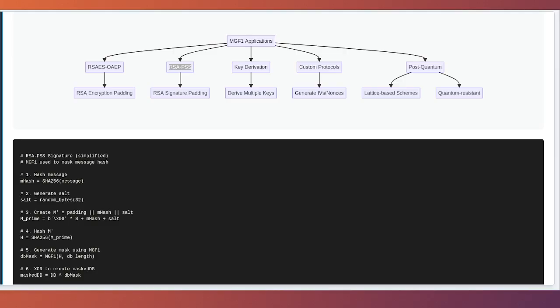The main takeaway is that MGF1's simple and secure design makes it useful beyond just RSA-OAEP whenever you need to expand a short seed into a longer pseudo-random value in a standardized, secure way. MGF1 is a reasonable choice. Its presence in multiple standards and schemes demonstrates that the cryptographic community has confidence in its design.